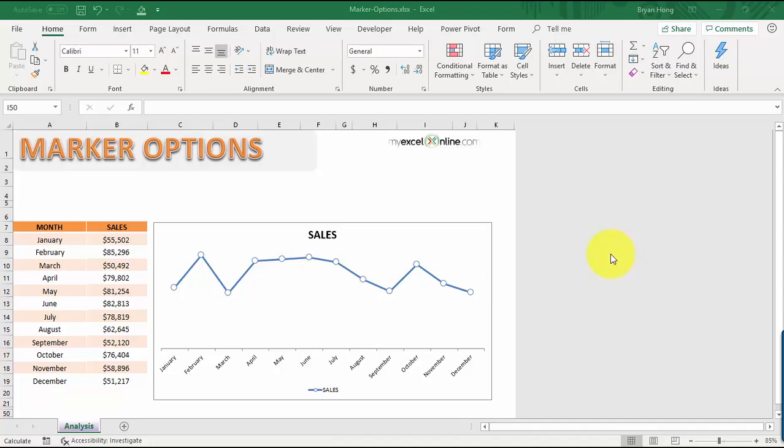The marker options within an Excel chart enable you to add different marker types or shapes on your chart, to distinguish a data series or its individual data points. You can see in this chart over here, it's pretty cool because you see these dots. This is done by the marker options.